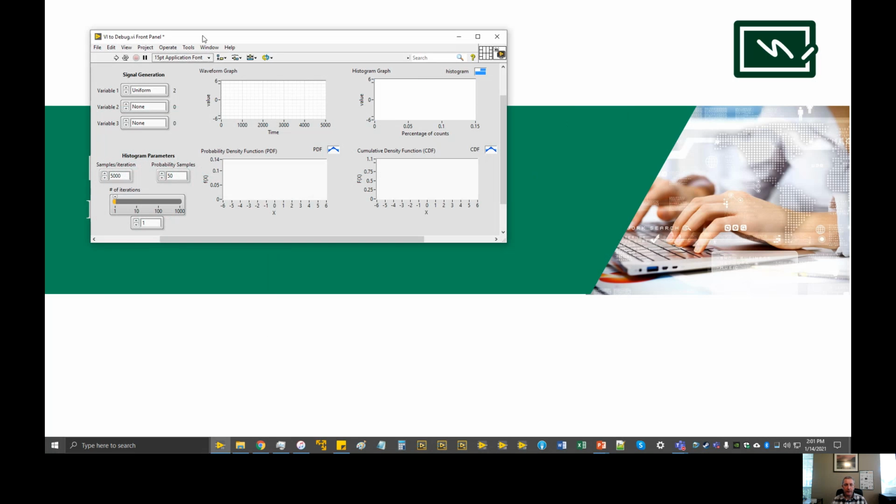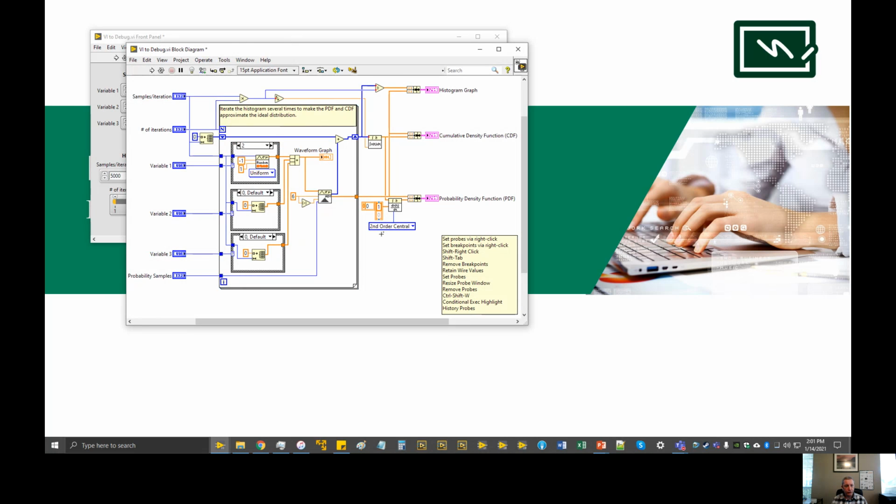So this is a VI that's doing some math, and I'm going to go ahead and run it. And let's say as I'm working in my code, I see something in one of these graphs that doesn't look the way I expect it to. So I need to go in and debug this VI. Now, I'm pretty sure that something is going wrong inside this for loop here.